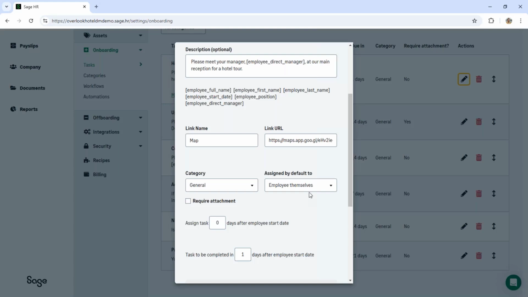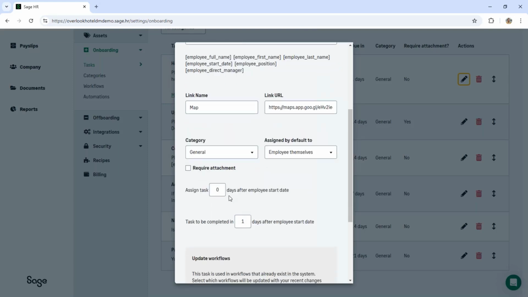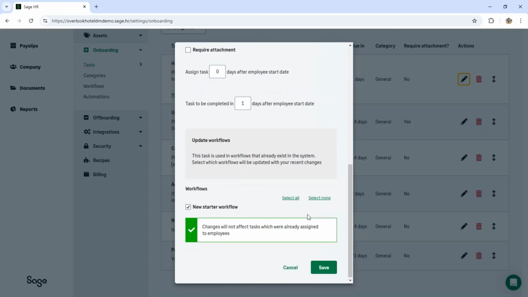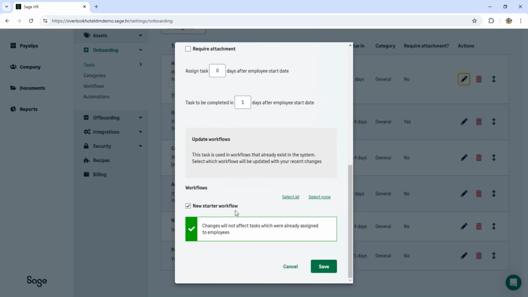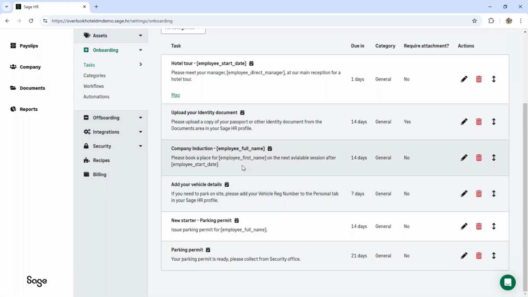And this one's going to be assigned to the employee themselves, assigned on their start date to be completed within the first day. Now, when you're setting when the task should be assigned, it is possible to put a negative value here. So if you had managers, for example, involved in the onboarding, you could set a task to start and appear on their dashboard before the employee's actual start date, as long as the employee has been set up in HR. Now, this one has been added to a workflow, which we'll look at in a bit more detail in a few moments. But I'm just going to cancel out of this one.